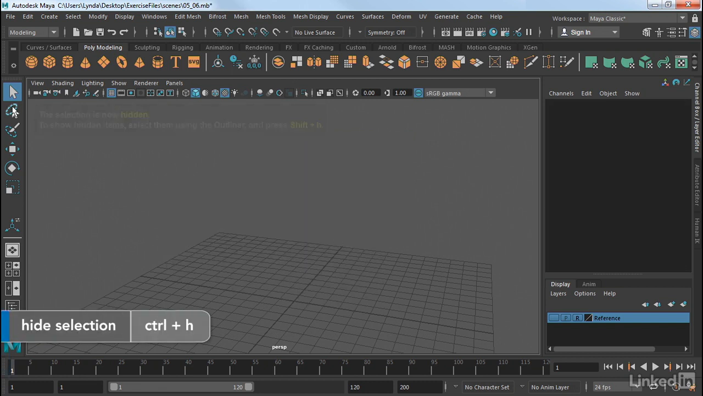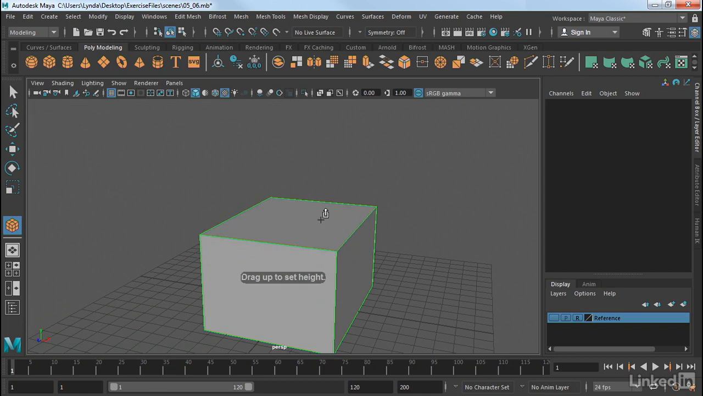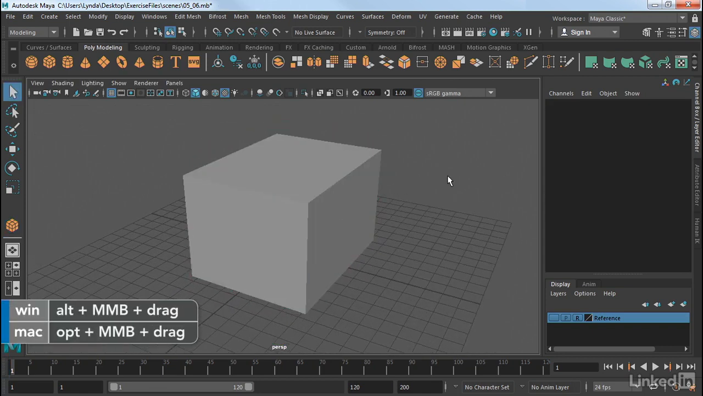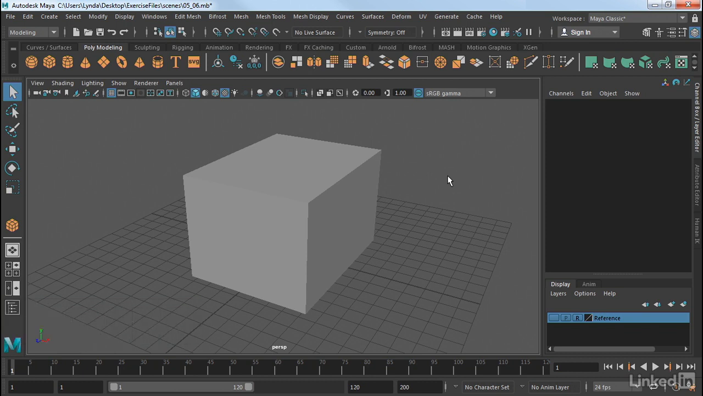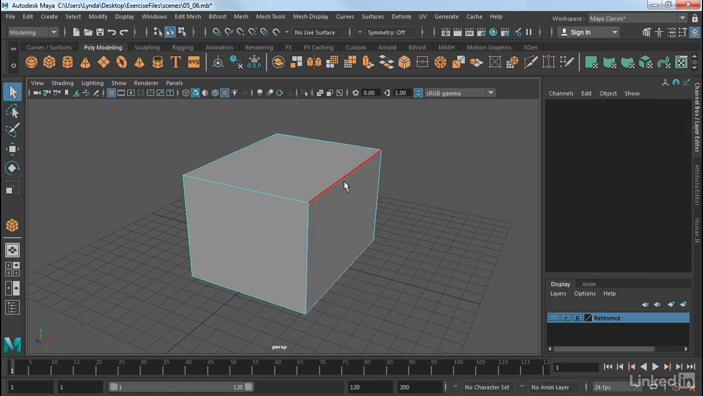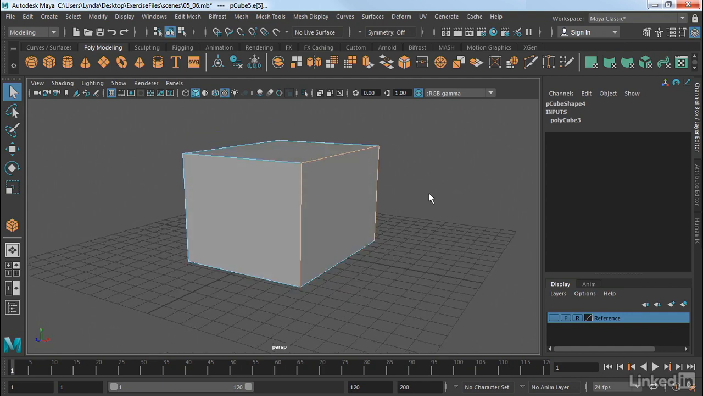Now I'm going to start with a simple polygonal cube. So I'm going to select cube, and let's just go ahead and drag out a very simple cube. Now, bevel works best on edges and faces. So I'm going to start off with edges here. And I'm going to right click over this and go into edge mode. And I'm going to select 1, 2, 3 edges. So I'm going to leave this bottom one open.